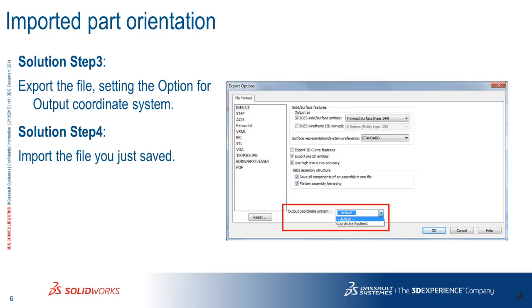Choose the new one that you just created, and then step four is to import that file that you just saved out. So we're basically round tripping the file at that point, and we're going to get a file that's in the proper orientation for us.